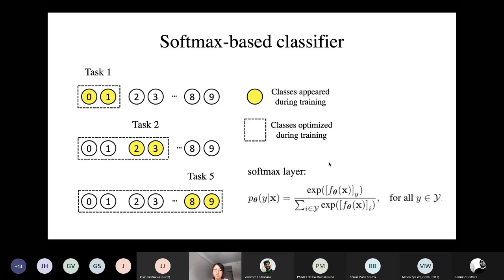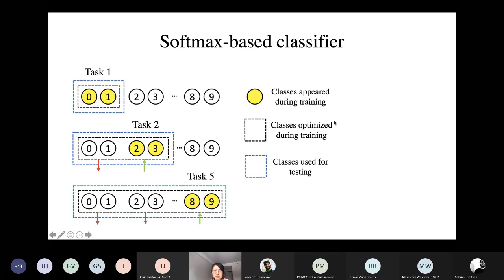So people use this softmax layer to compute this conditional probability. And this part is the summation over all seen classes. However, this will cause a problem. For example, when we train on task 2, we only see classes 2 and 3. In that case, we will increase the probability of 2 and 3, and we will decrease the probability of 0 and 1. And during test time, the model is more likely to predict 2 and 3. In that case, the model forgets the first task.